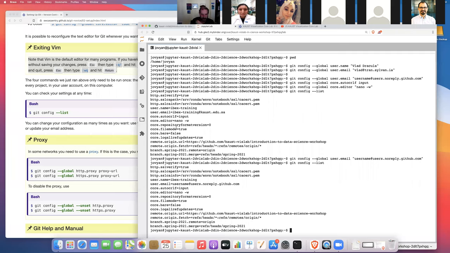Now you can see that after I ran this command, which basically stripped out my training email and used GitHub's placeholder email, the user email has been updated. So that's basically what these commands were doing: updating this configuration file.